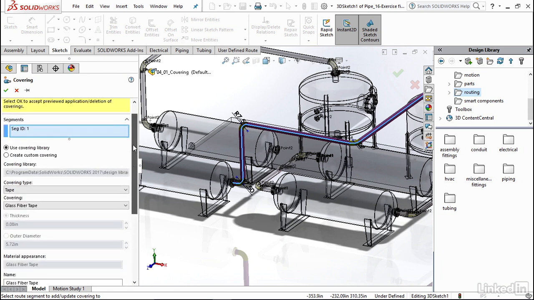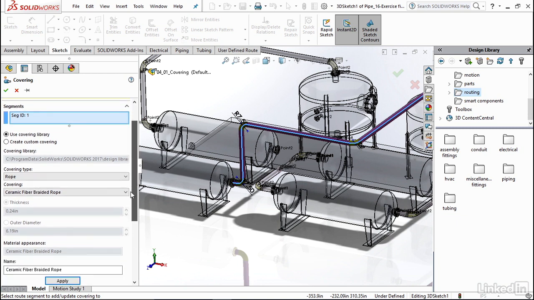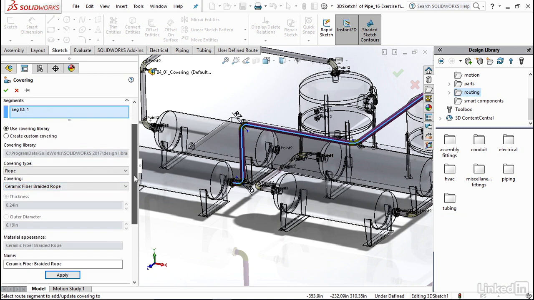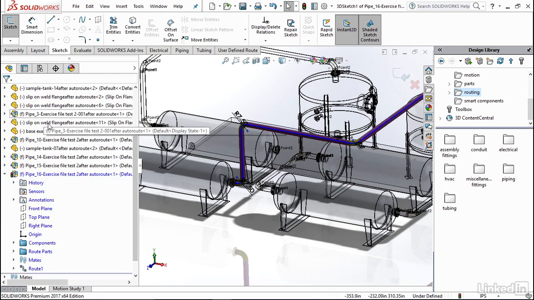So now we can actually go back up and add an additional layer. We can this time add on a rope or another layer of tape, whatever you prefer. Let's do a ceramic fiber braided rope. Click that. Again, we have the automatic inputted thickness, outer diameter, and material appearance. Select Apply. And now we have 2 layers down there. These can be reordered if you need, depending on which should go first. And after you're happy with it, go ahead and click the check mark.